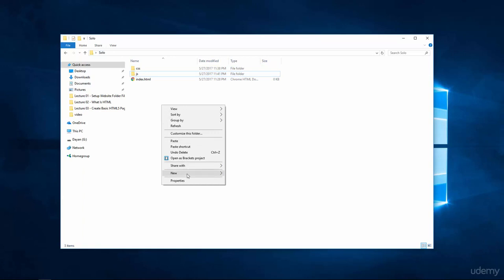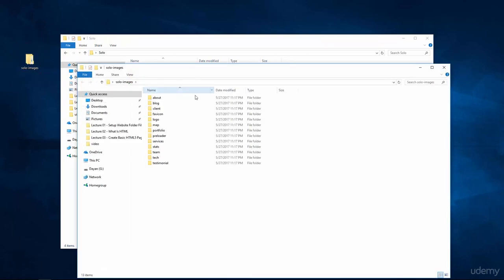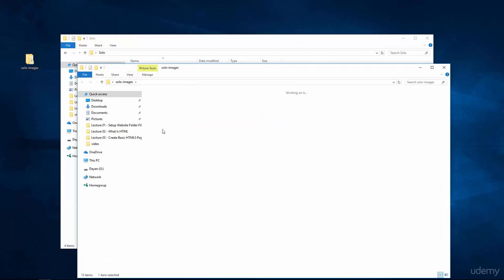Next, I am going to create a third folder, which is for images. I'll give it the name img, and this is where all the images for our website will go. I have already prepared images for the Solo project. I have this Solo images folder, and inside this folder I have all the images for the Solo website.